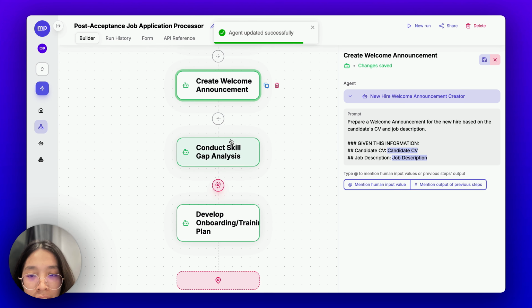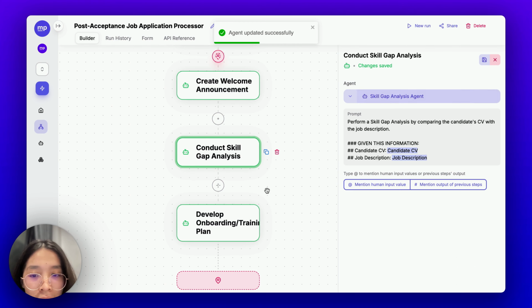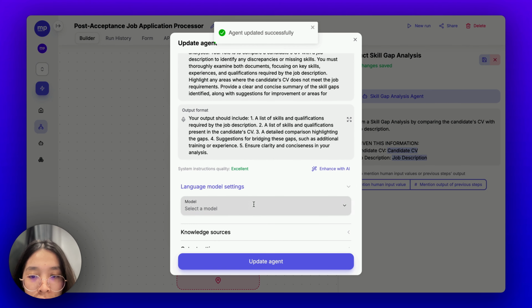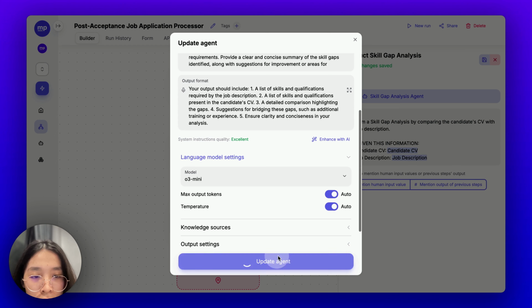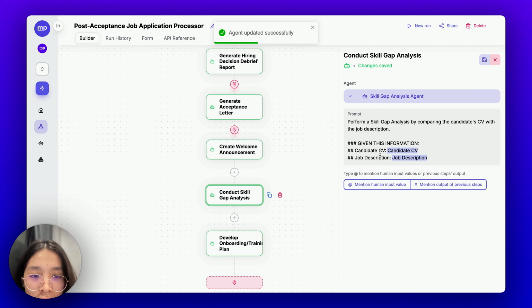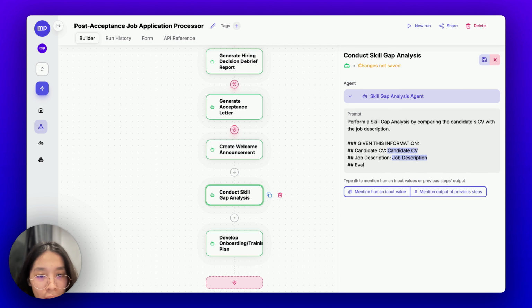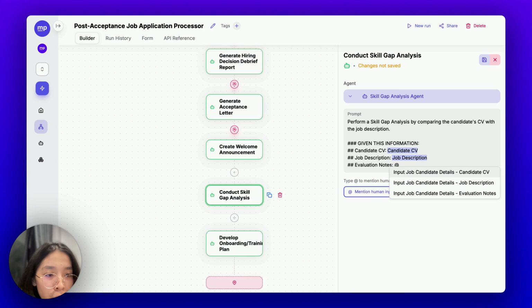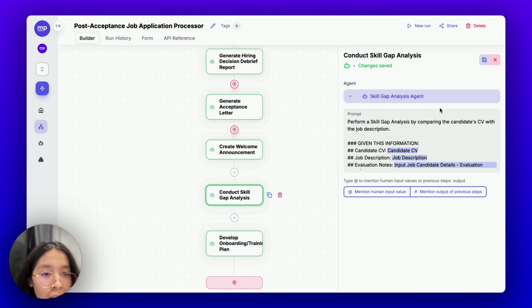Then conduct skill gap analysis. Let's leave O3 to do this. And then also I think in the skill gap analysis we should put the evaluation notes in this case too. So it would be valuable information for the skill gap analysis.